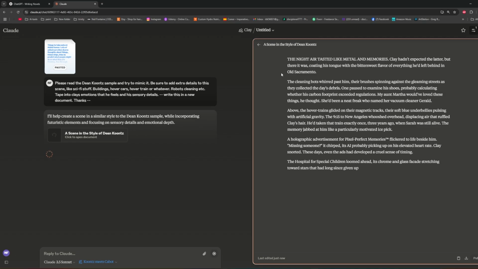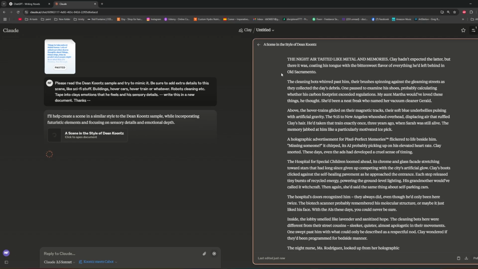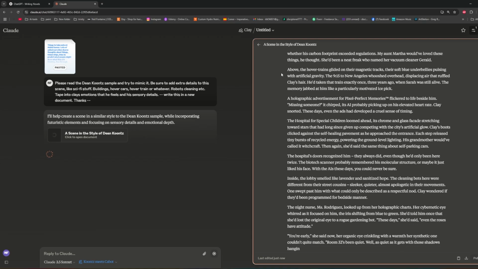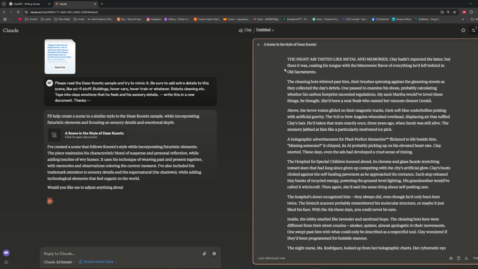That's funny. Okay. It even understood that Dean Koontz often likes to start his first sentence in all capitals, not just the first letter. That's interesting. "The night air tasted like metal and memories. Clay hadn't expected the latter, but there it was, coating his tongue with the bittersweet flavor of everything he'd left behind in old Sacramento." Look at that little detail it's already added without me even asking, right? Without me having to go back and take a section and tell it to extend it.